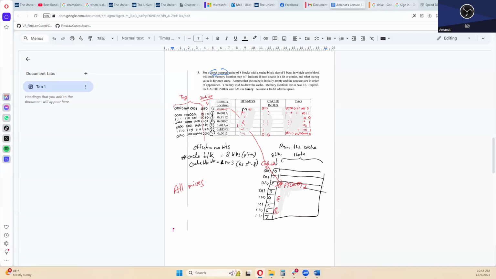And the cache block size is 1 byte. So immediately we know that with 1 byte, we can only identify one memory location. We cannot bring in its buddies. Normally with caching, you bring in the memory you accessed and also bring in the friends of that memory, so the neighboring memory locations. But with 1 byte, you can only bring in that specific value. So that's one thing we have to keep in mind.